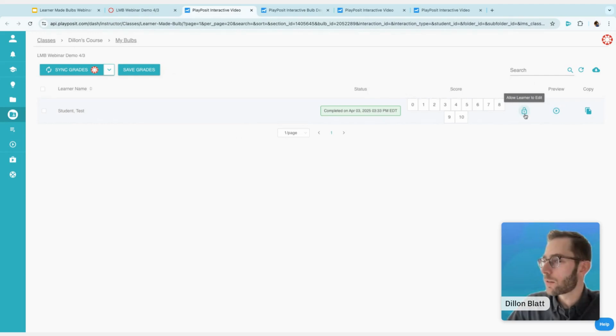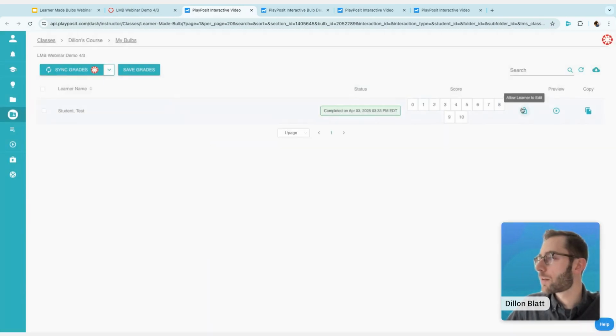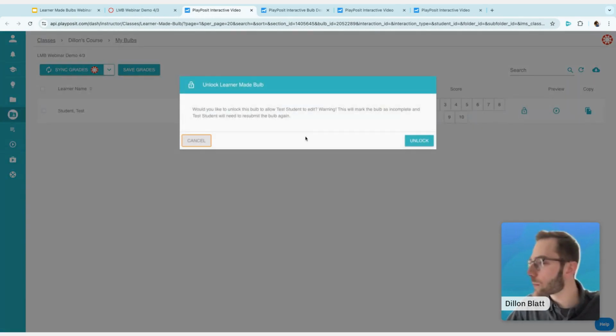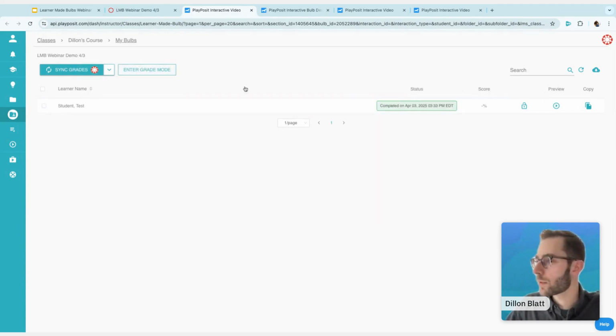Now, notice this little lock icon is currently unlocked, so learners can edit. But if I see they've submitted it and I want to lock that for them, then they will not be able to edit that anymore. Okay. Actually, it is currently locked, and this would unlock it. I can also copy, again, the bulb there on the right side of the screen. And then once I've done that, I can sync my grades to my Canvas course.